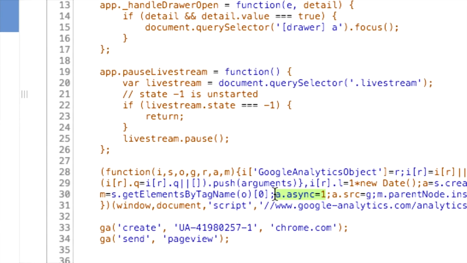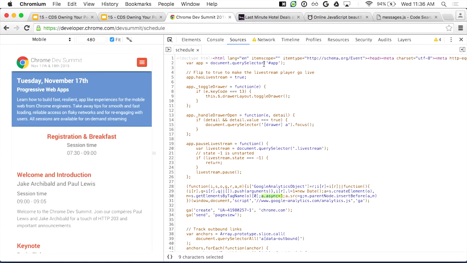Yep, async equals one. So it's nice to verify that setting a script to be asynchronous does in fact make it be fetched at a lower priority. And so we know that.